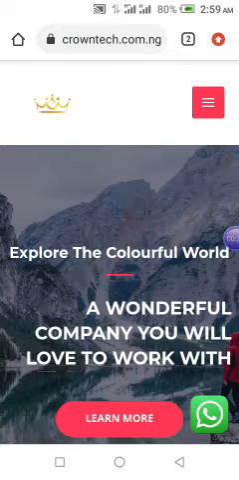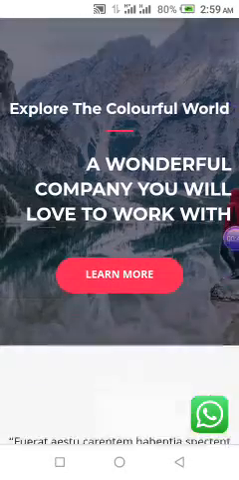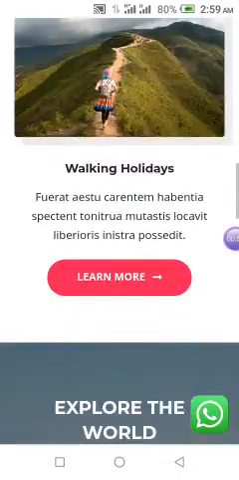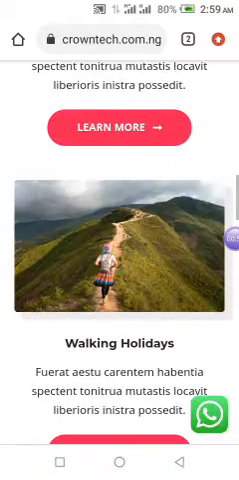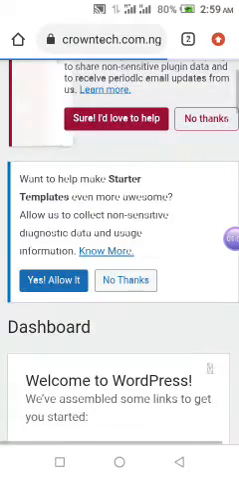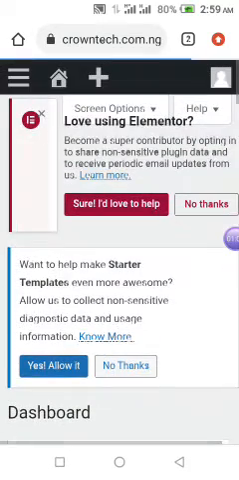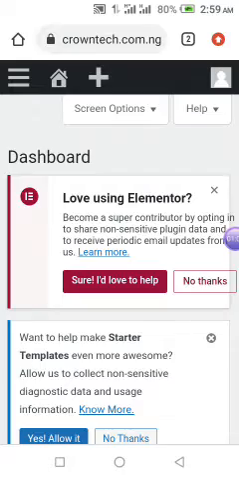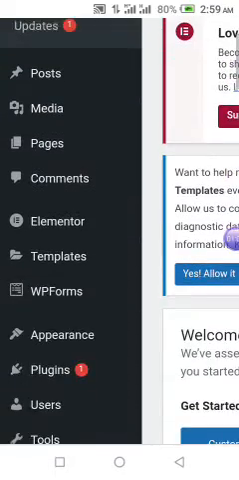Now, to do that, it's very simple, like the way we created other websites. Now, let's go to our dashboard. First thing, we need to reset our website to a default website. We already know how to do that. First thing we need to do is to install the WP Reset plugin, which we already know, because we have used it before.